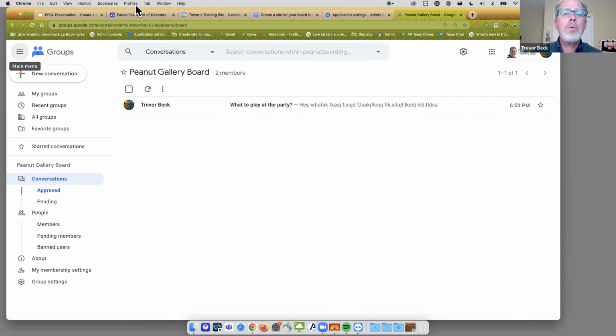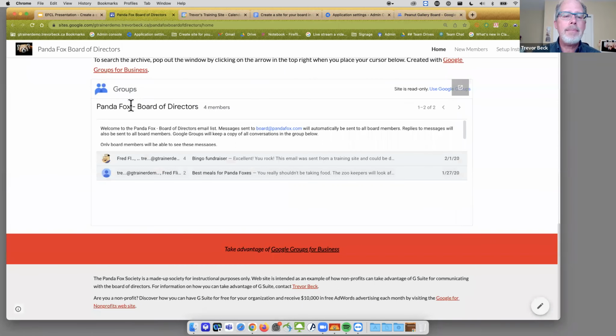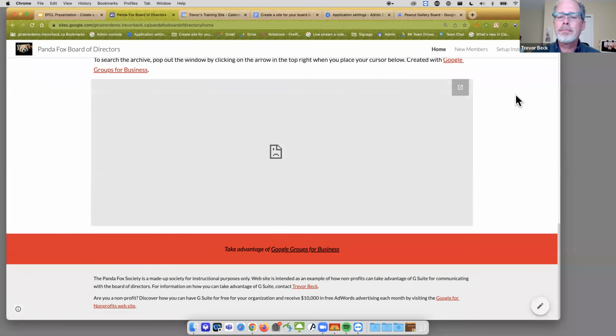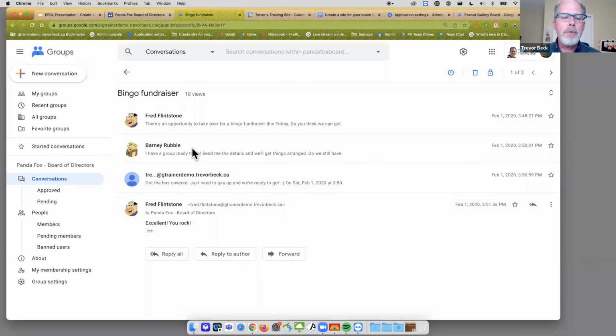So let me just show you what that looks like over here on my Panda Fox, which is the same thing. I'm just going to open up this group. Whoops, come on, try again. So there it is. You can see Fred had bingo fundraiser as the first thing. And there were 14 messages in that whole conversation. So Fred was the initial message. Barney replied, then Trevor replied, then Fred replied again. Comes to Google first, everyone gets emails.